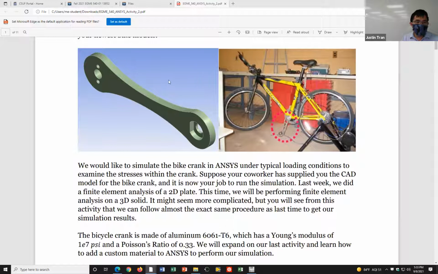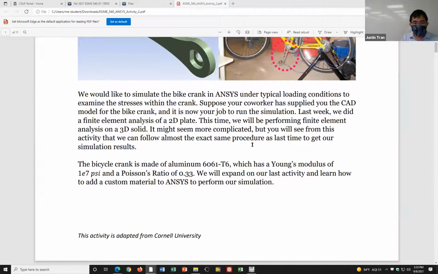The CAD file is going to be available to you on the course website. Okay. And the other new thing is that we're going to change the material properties. Instead of just using the default material within ANSYS, we're going to be using a material called aluminum 6061 T6, okay? The Young's modulus and the Poisson's ratio are given here. We're going to learn how to specify a custom material property in ANSYS, which is an important skill, because as you do finite element analysis with different materials, you need to know how to specify them, okay?